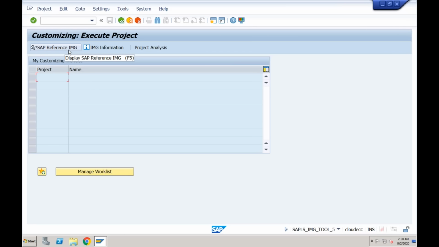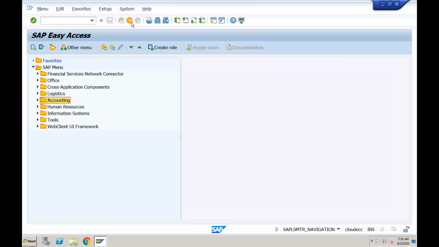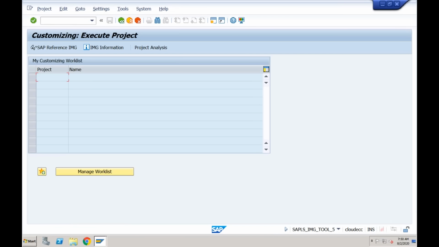So if it is a testing environment, you can use IMG and you can also use SAP Easy Access. But if it is a production system which is being used by the customer, as a consultant we are not supposed to touch any activities in SAP Easy Access. Similarly, the end user is not supposed to touch any of the activities in SPRO. Just remember this, it is very important.